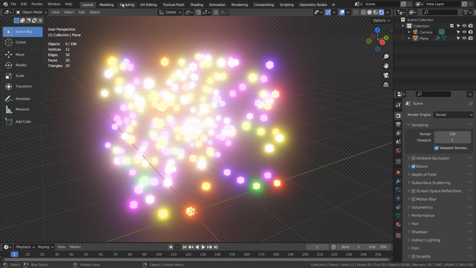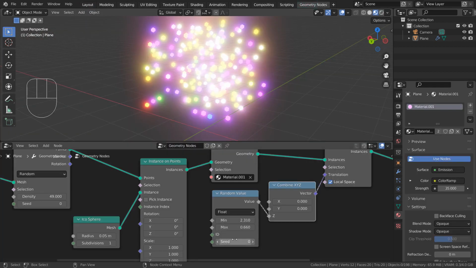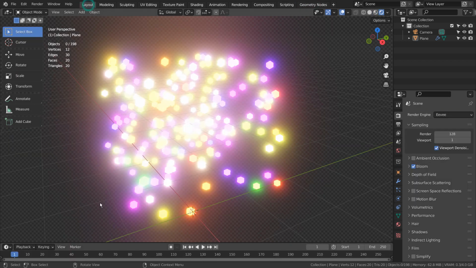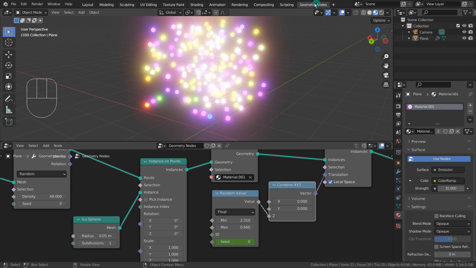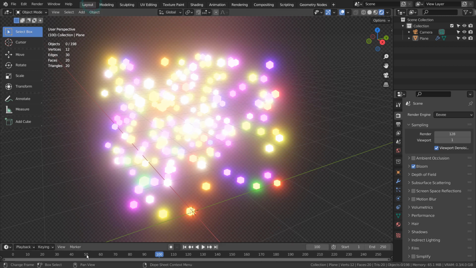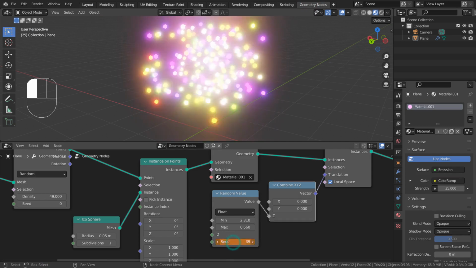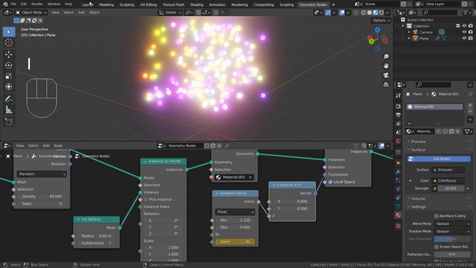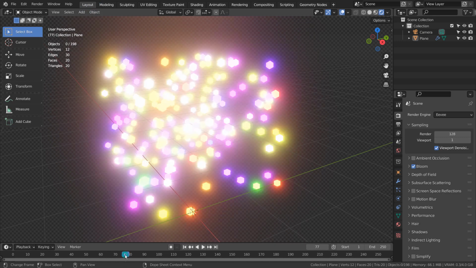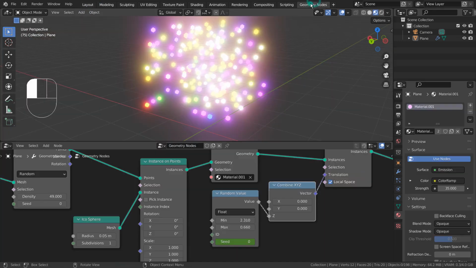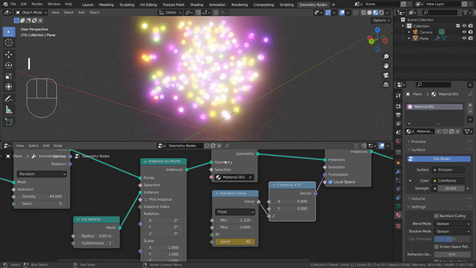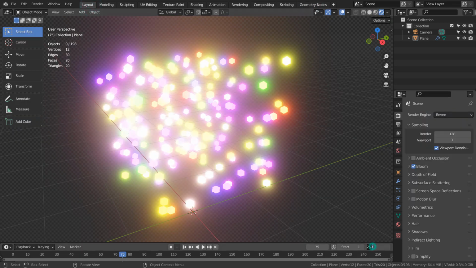I'll keyframe the default state to the frame 1, 50, and 100. On frame 25 and 75, I'll change the values and keyframe them. This way, we'll get a looping animation.